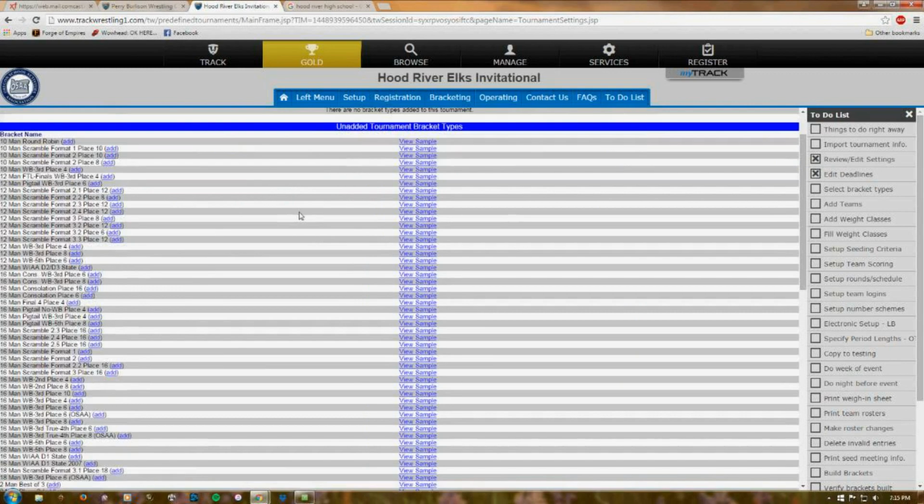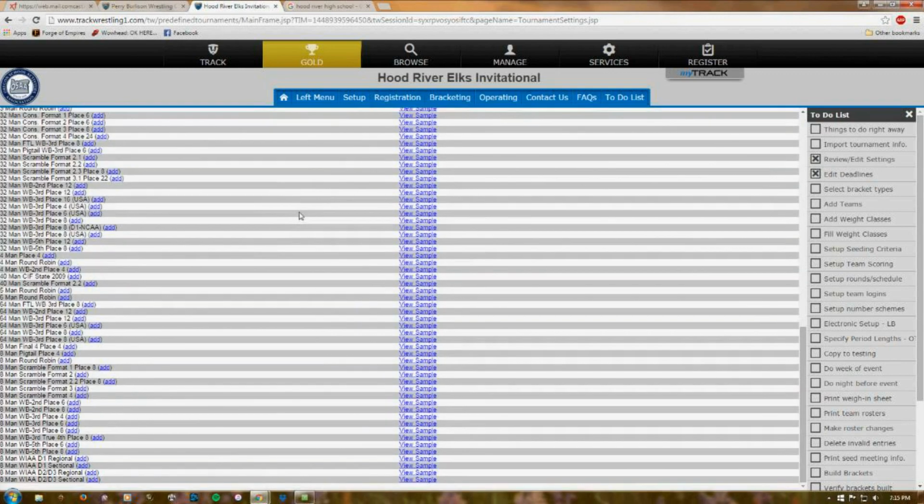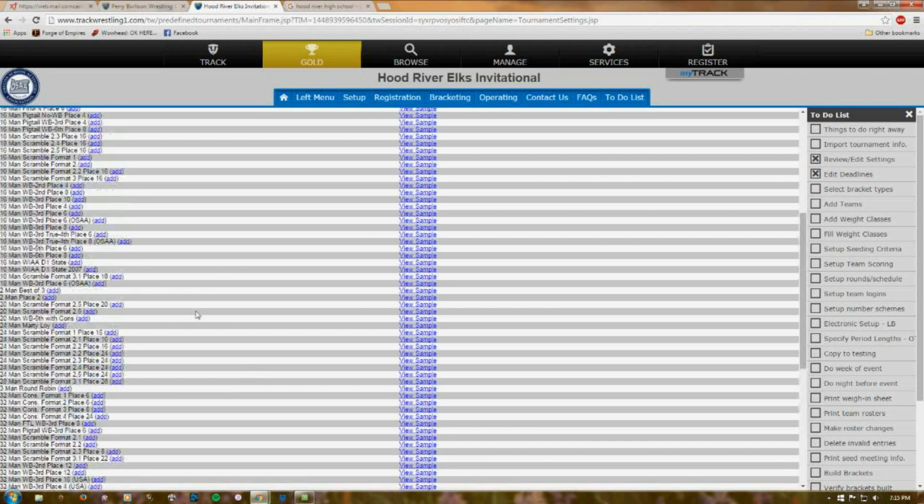You see they have lots of different types of brackets that you can use. They've got everything from 4-man brackets, 4-man round robin, which is that crab pool you were asking me about, all the way up to 64-man brackets. And for Hood River, I use 16. We usually play 6. The OSAA one is the one that we use at state, which keeps the top guys on top and the bottom guys on the bottom. For this tournament, that's not really necessary, so I'm going to go ahead and use this one here.